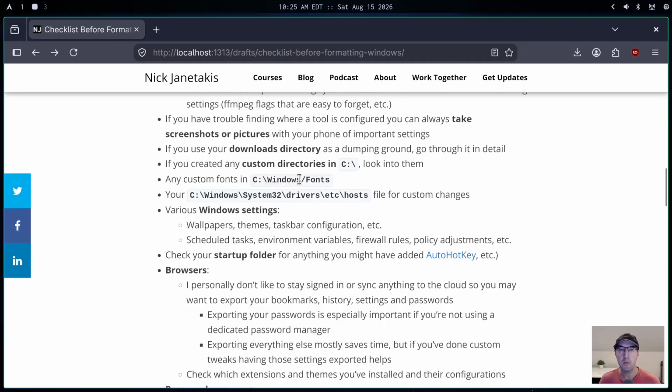Also, maybe you like fonts here. I realize that should be a backslash, not a forward slash, whatever. I'll fix that in the blog post here. But yeah, if you have any custom fonts installed, then you can always go to Windows Fonts here and take a look here. Maybe you want to back those up as well.